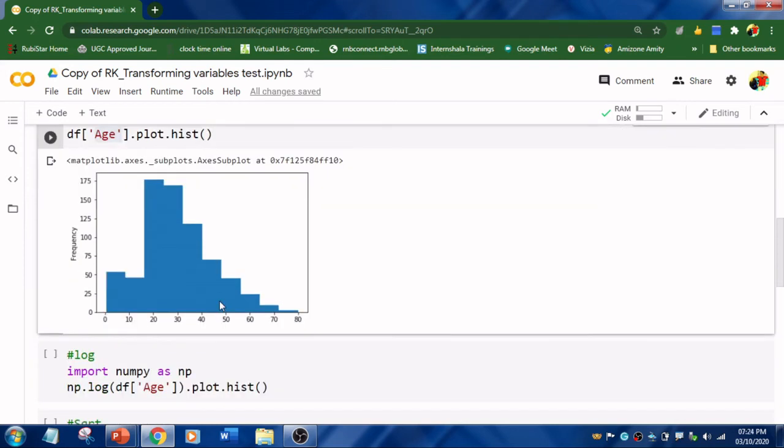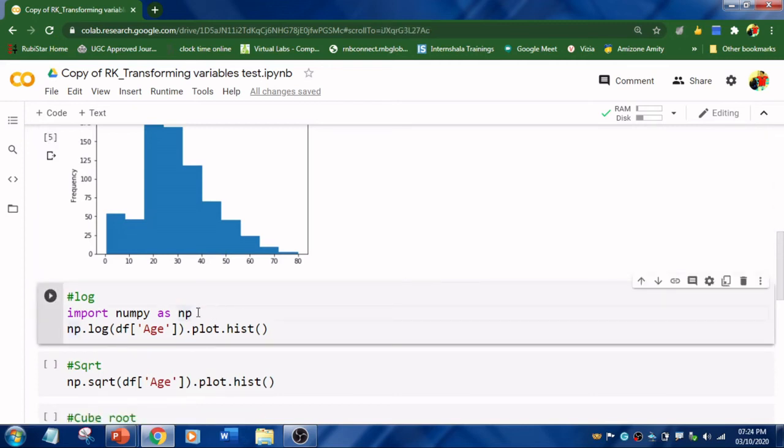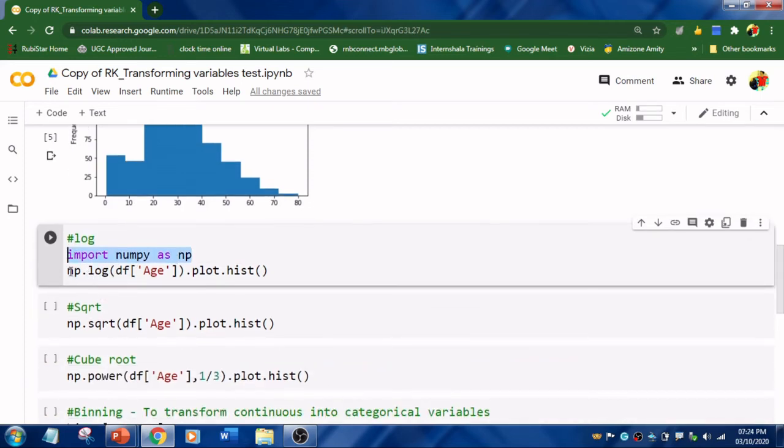So for that, just now we have seen a few methods like log, square root, cube root, and binning. So we can apply these, and let's check this. The first task is to apply log. We're gonna deal with some numerical calculations, so we need the numpy library. I have entered here numpy dot log the variable, that is age plot dot hist.